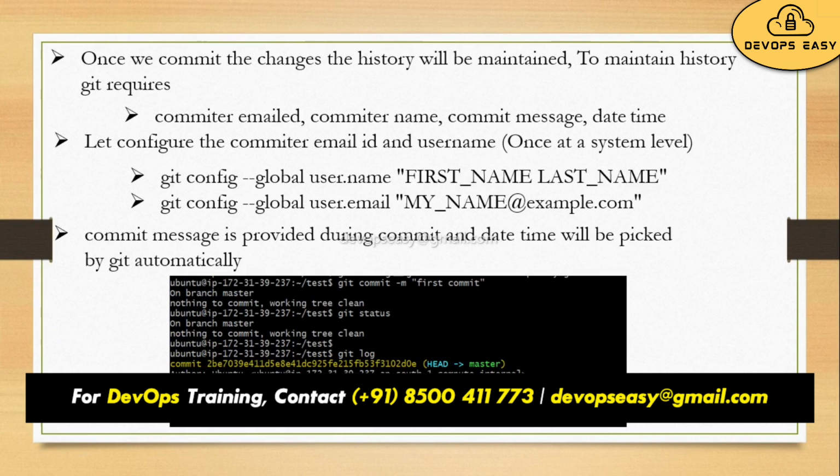So like this, whenever you execute git log, you can see I have given the message as first commit, right? I can see the message along with on which date this message was committed, who has committed this message, what is the ID of this. So everything is shown, right? That's the beauty of Git.